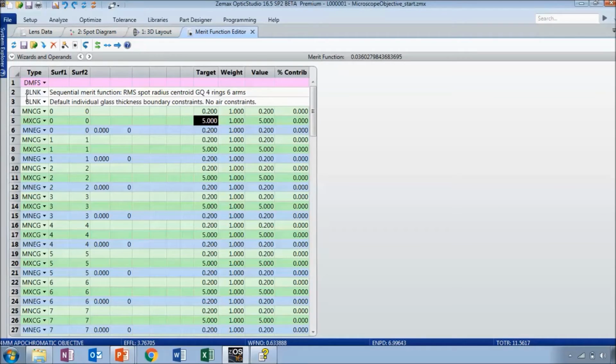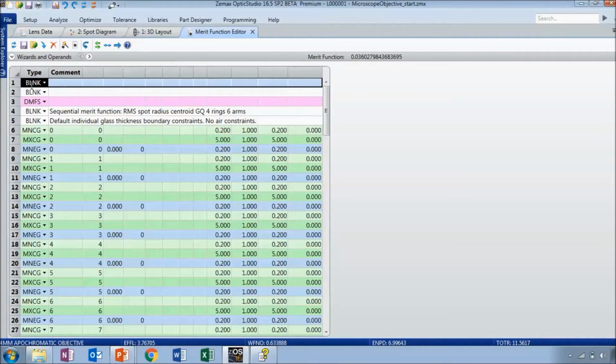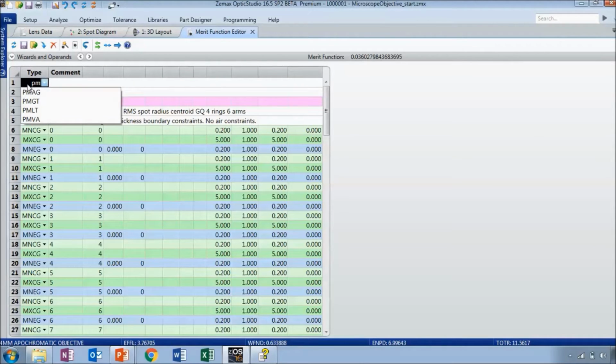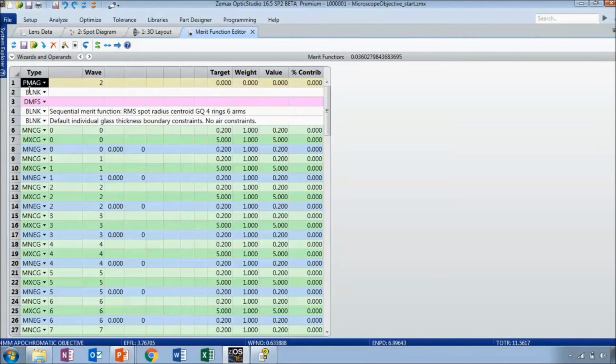I can easily add that in and customize this merit function by inserting in an additional operand. I'll use PMAG, which is the paraxial magnification. Let's just use our middle wavelength 2. That's the default. And my target is going to be negative 0.02. And I'll set that to a weight of 1. Now we can update the merit function to see what value it is now. It's actually very close to this already. Okay.